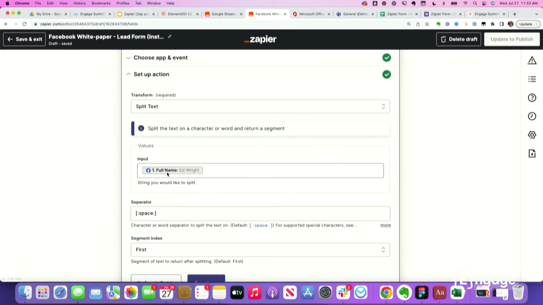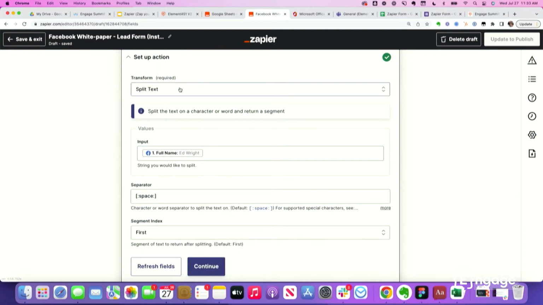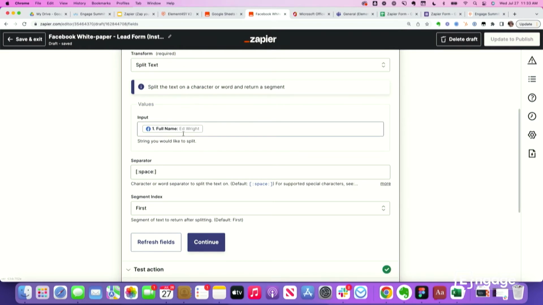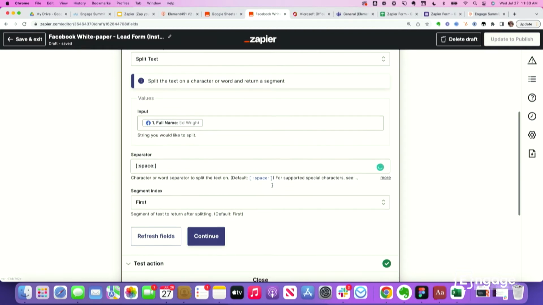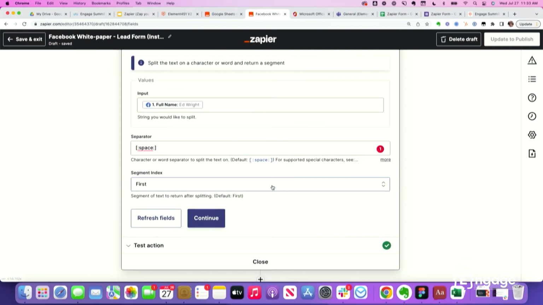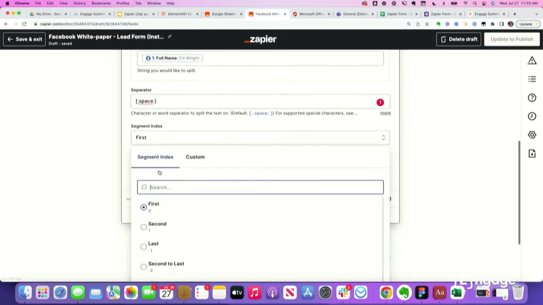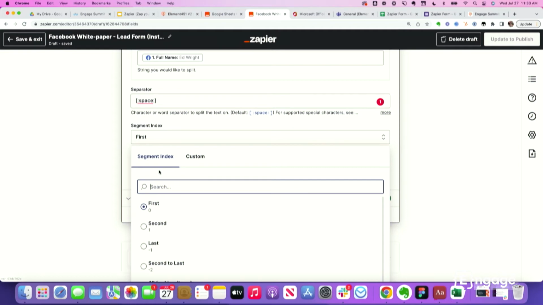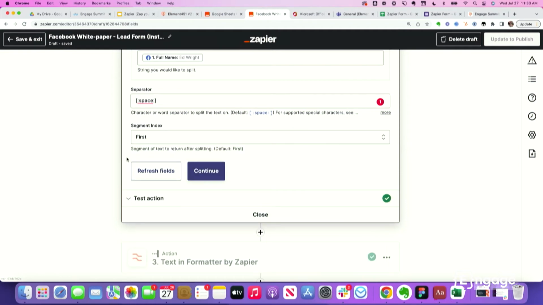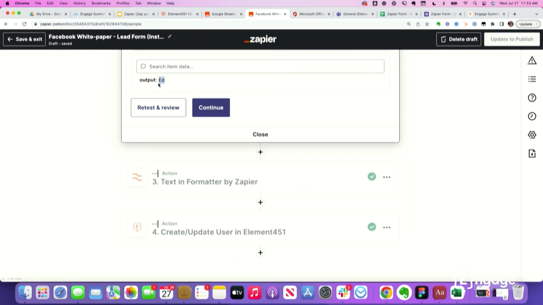So I go through that, and the first thing I need to do is split my text, which is the full name, that's the input. I'm splitting it by space, and that's the default one. They have really nice interfaces around that. And then it's asking, what do you want to pass on? What do you want this to result in? I just want the first item, the first segment that it finds after it splits that. And that's going to be my first name. Once it gets tested, it pulls that as Ed. And now I can continue to the next one.